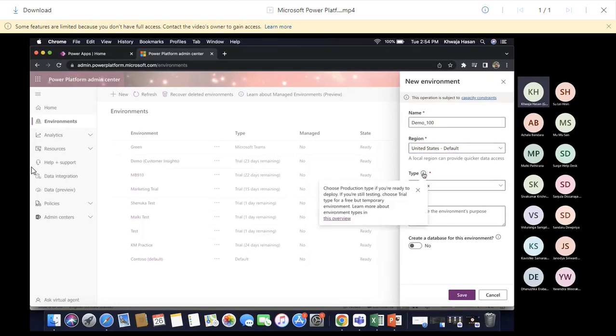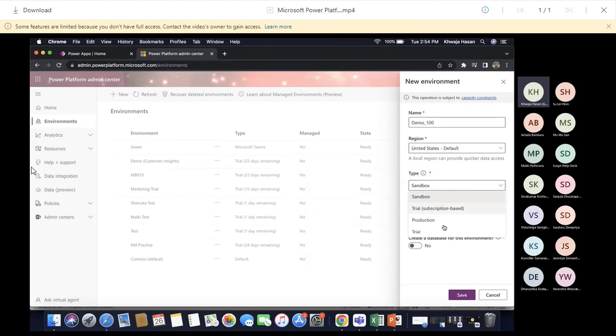So in this, you have the types of environment. We have sandbox, we have trial, we have production, and this is subscription based, this is trial. So let's understand what a sandbox is. Sandbox is basically used for creating backup or for resetting the environment. Trial is basically used for testing and development. And the last one is production.